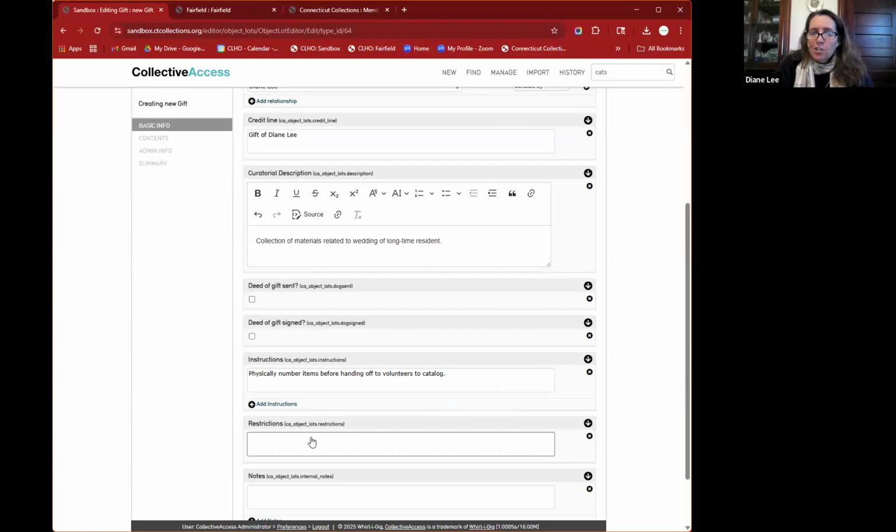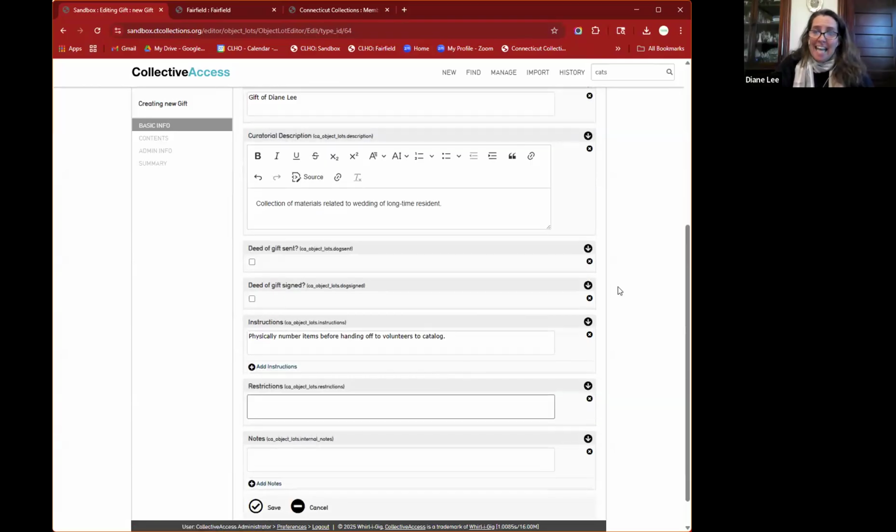We are not putting any restrictions on this. I highly recommend against putting restrictions on things, but for some reason, if you have it, this would be a place to note it. We have a group of material that's given that there's a restriction on part of the collection. So it can't, I don't even know that we have an end date. If you ever put a restriction on something, put an end date on it.